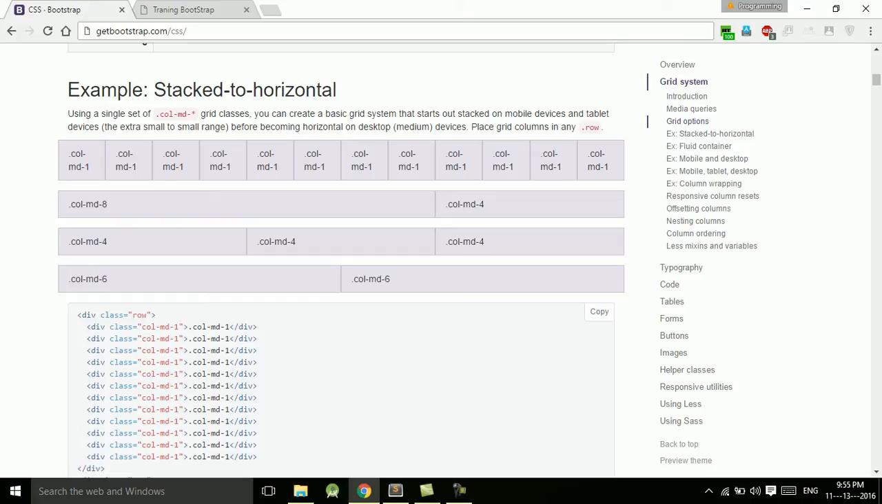Now what are these MD? So let's talk about this a little bit. The Bootstrap grid system has 4 major classes. The first one is XS, which is extra small, and the second one is SM, small, the third one is MD, medium, and the fourth one is LG, large. Now what is this SM, XS, LG, MD?